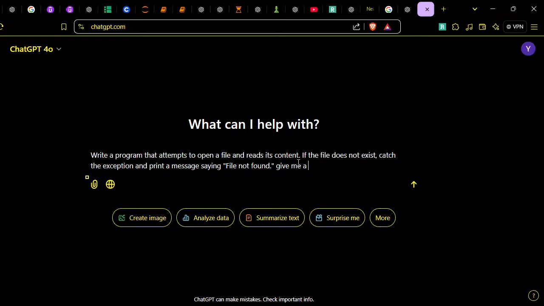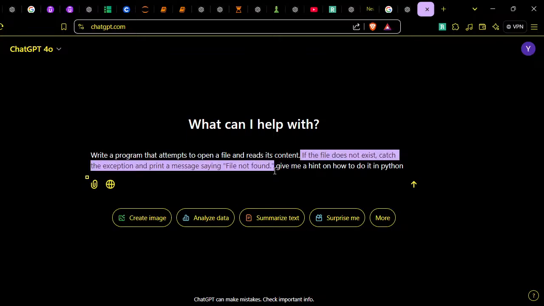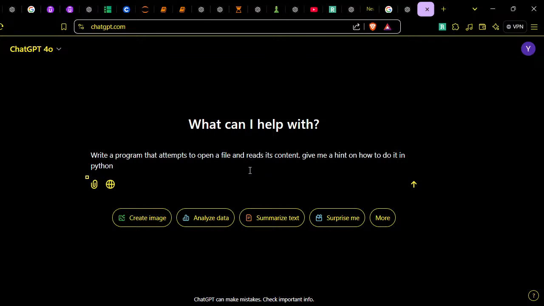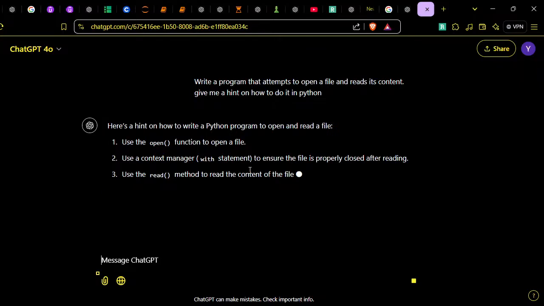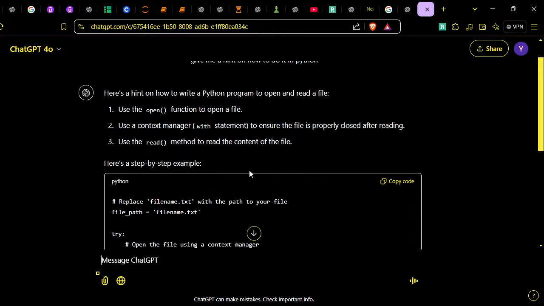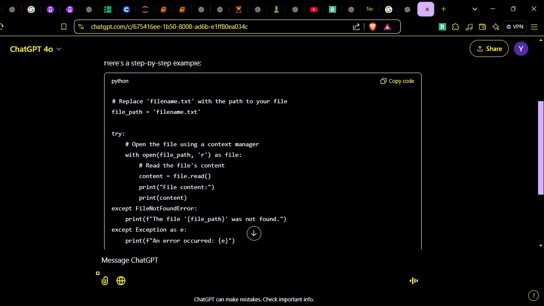Give me a hint on how to do it in Python. The exception handling part is the easy part. My mind just can't wrap around the whole write a program to open a file. Use the open function. I didn't even know that existed. They haven't discussed it one bit, and maybe the course has. Use a context manager with a with statement to ensure the file is properly closed after reading. Use the read method to read, then try. Okay.